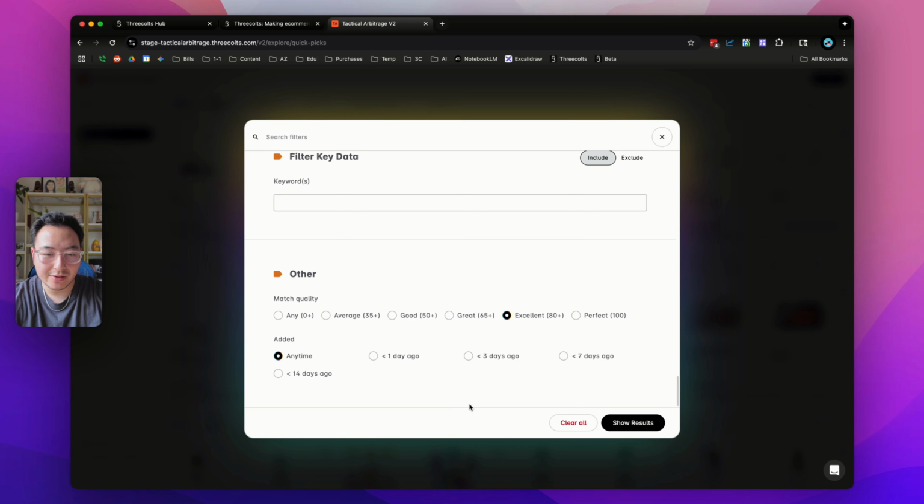Now we're on the last two filters. So if you want the product to match 100%, you could just click on this. If you want it to match 80% plus, you could click on this. Now, if you want to see products where the match quality is great, but not 100%, you can also click on this one. Or if you want to see products that are good, but it might not be that product, you can also click on that.